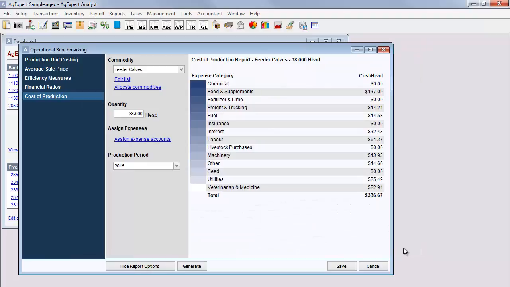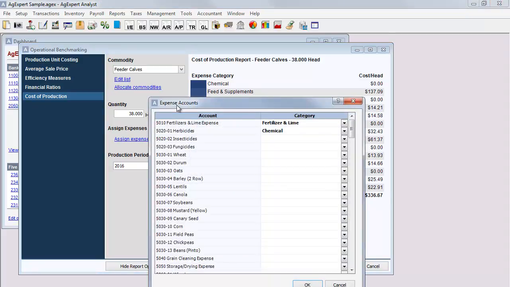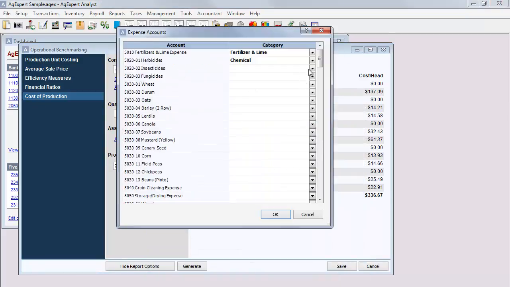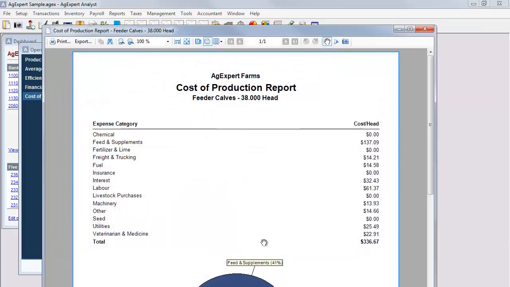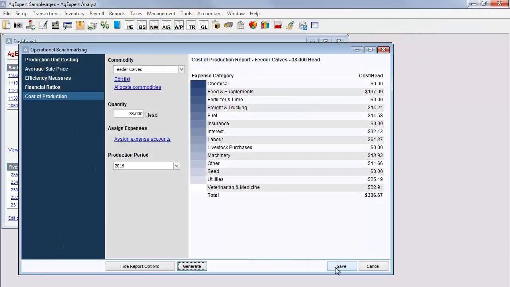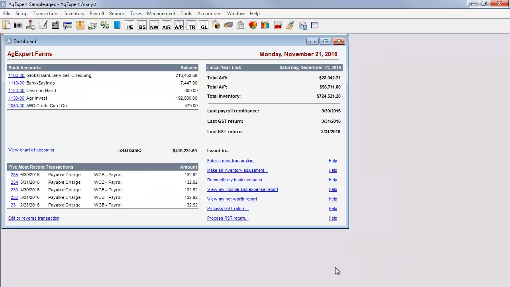You can use the commodity drop-down list to view the different commodity reports. Enter the quantity of the commodity produced. This field is populated if you allocated production transactions on the Allocate Commodities dialog box, but it can be changed or updated if necessary. You can click the Assign Expense Accounts link to select the category that should be associated with your expense accounts. Once configured, the report gives you a cost per unit of production. Click Generate to view a printable report. Click Save to save your current report options, or click Cancel to close the operational benchmarking window without saving.